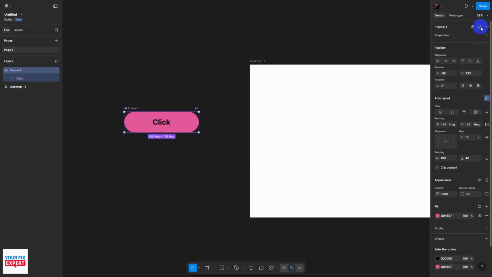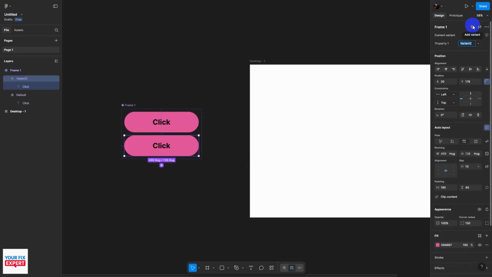And then we want to click on add variant for our second button. This is going to be our hover effect. Now the third button, if you want to put it in, is going to be a click effect. I'm not going to put it in because this video is just about making the hover effect. And you can add as many variants as you want.